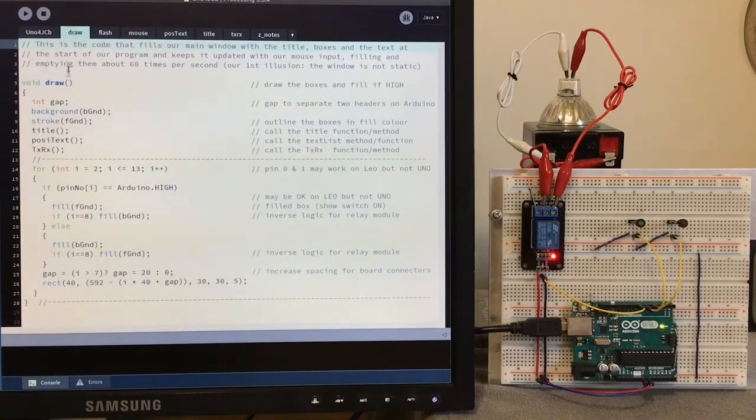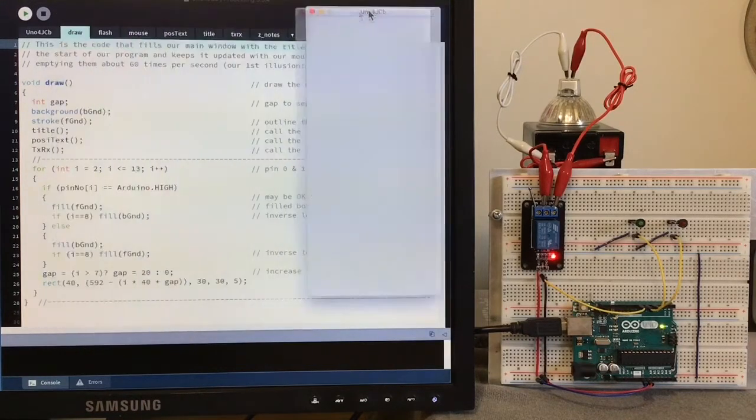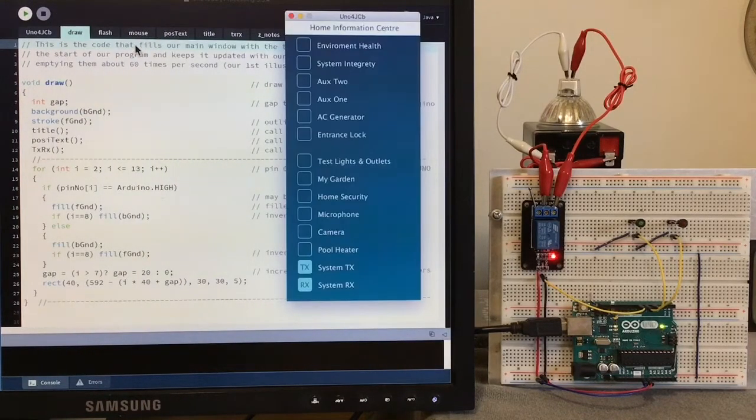Let's go to the draw. This only draws everything in the window that we pop up. It doesn't control anything. We'll throw it up on the screen so you can see it. Everything on the screen is done by this page and this page only. You can see here the title. We call up the title. We call up the positioning of the text. That positions all of the white text on the screen. And then we print the TX/RX, which is these two boxes.